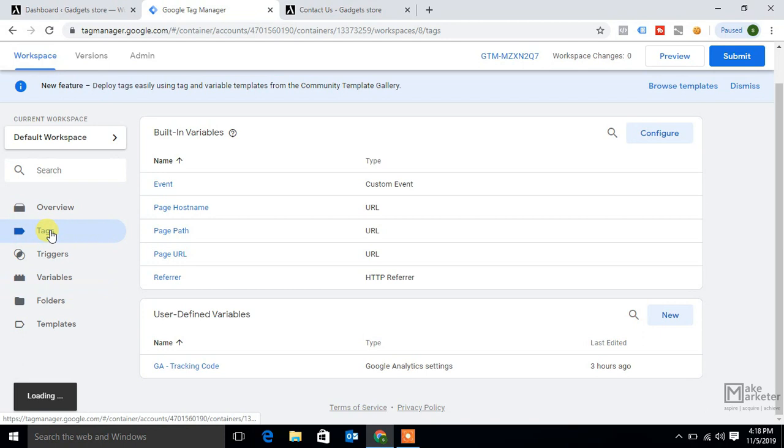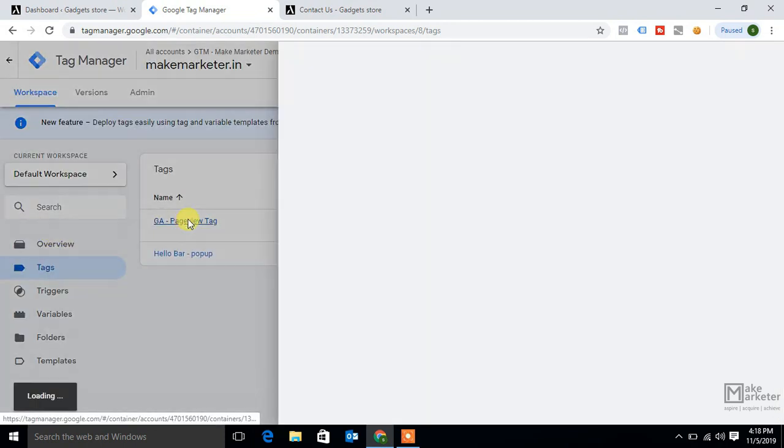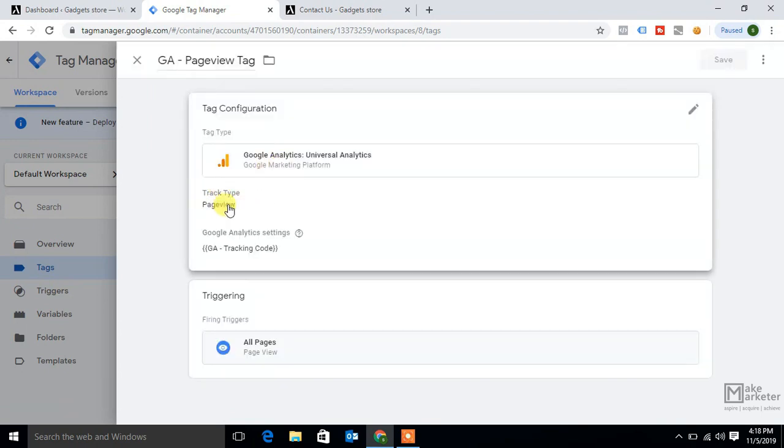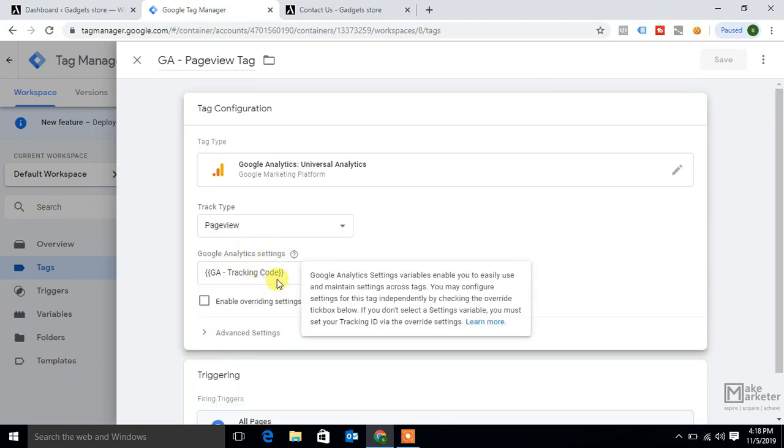So you see, you come to tags here. I want to send something called page view to analytics, and I said this ID you need to send. Rather than adding the ID, UA hyphen, I added that ID in one variable called GA tracking code, and whenever I call this variable it will ping that ID. So a variable is something that holds value. I hope you understand, right?